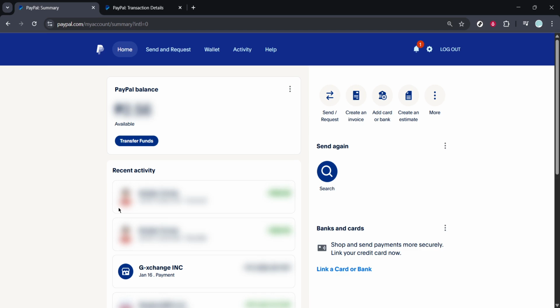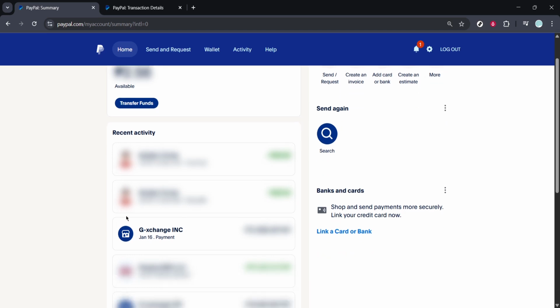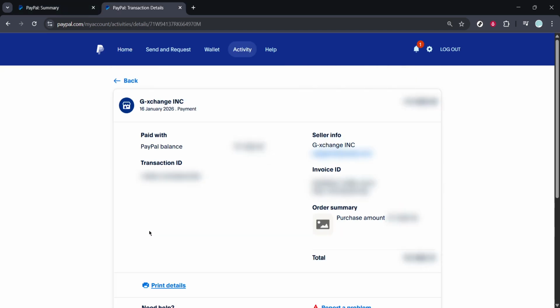Our first step is to locate and click on any transaction you wish to print. On your PayPal summary or activity page, you'll see a list of your recent transactions. These are typically displayed with key information like the date, the recipient or sender, a brief description, and the amount. Scroll through your activity feed until you find the specific transaction you need.